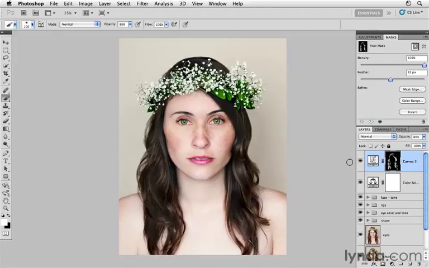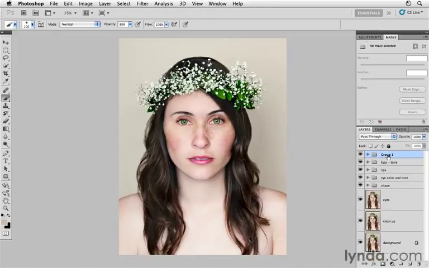Let's organize these layers. We'll click in the topmost layer. Hold down the Shift key, then click in the bottommost layer and press Command-G for group. We'll go ahead and name this color and tone. Now, as I look at the image, I realize there's a little bit more that I want to do with this photograph, in particular with the background. Let's explore how we can modify the background in the next movie.